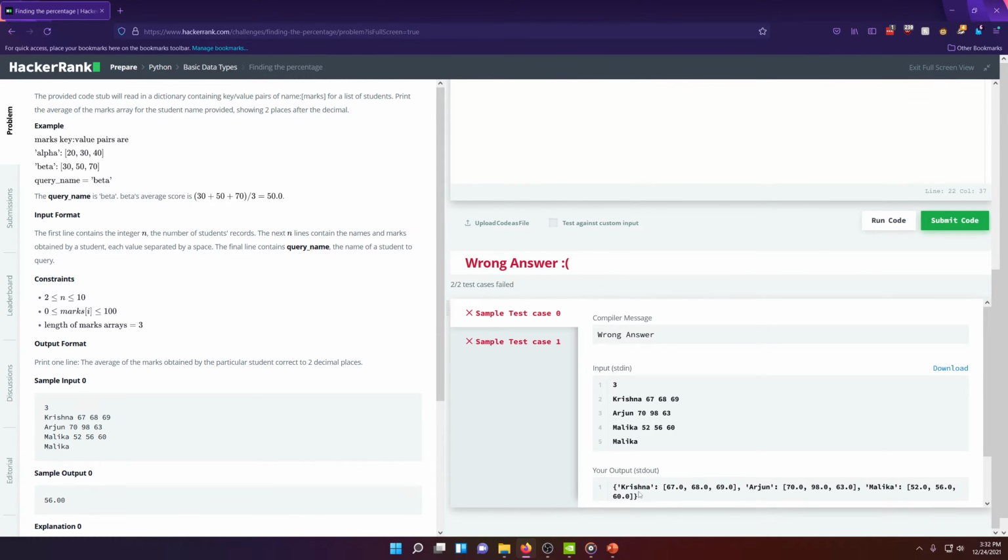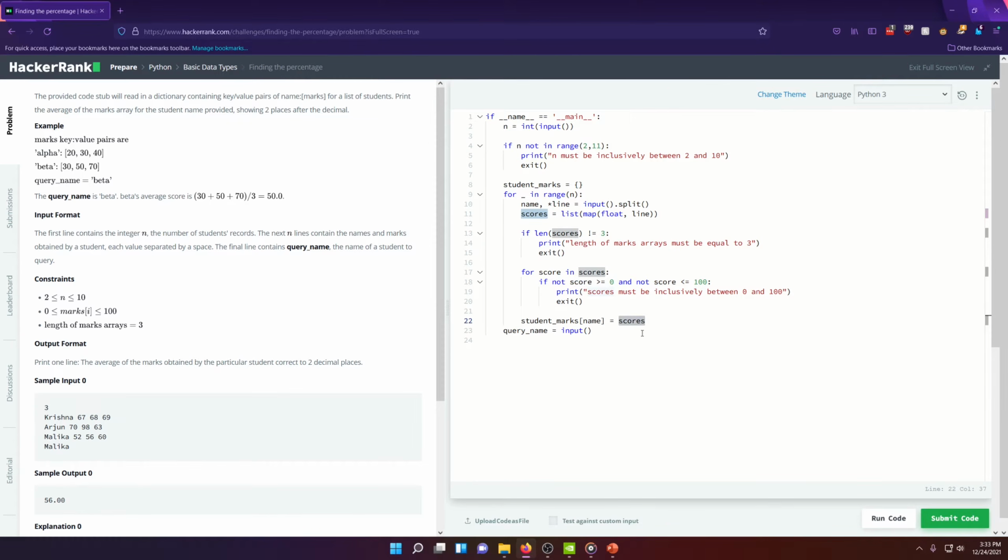So we pass in Krishna, and we set it equal to these scores, right? That basically gives us a key of Krishna whose value is a list of 3 floating point scores. Then we also have this query name here, and our query name is simply what we're searching. Remember, we're typing in a name. In the sample input, it's Malika. If we type in Malika, we should be getting the average of Malika's scores.